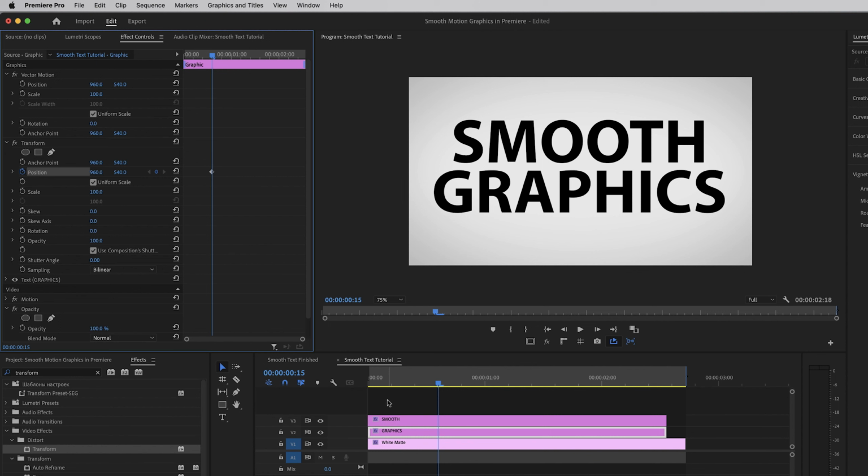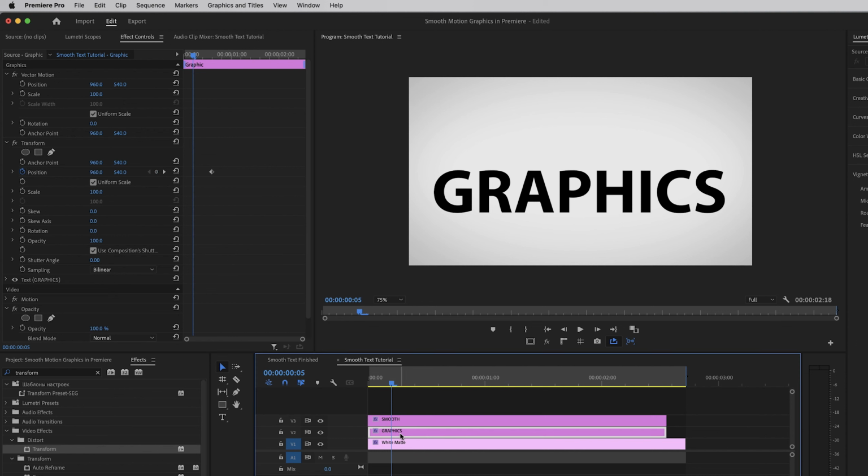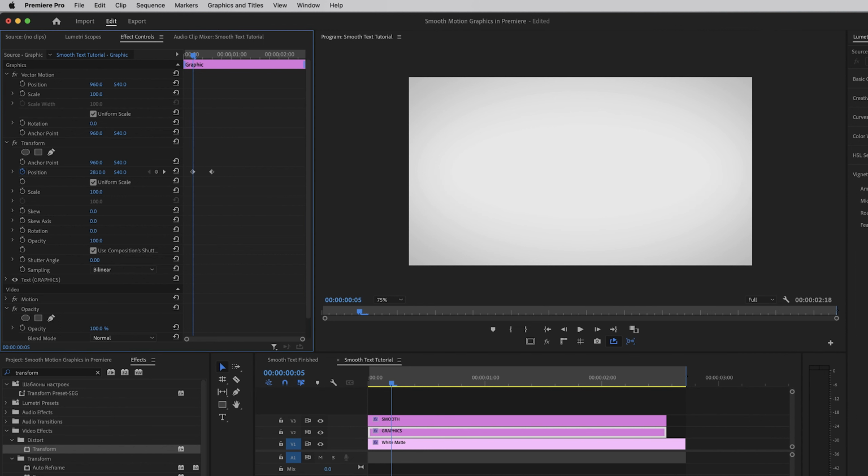Now I'll hold Shift and press the back arrow twice to go back 10 frames. With the smooth text layer selected again, I'm going to hold Shift and then click and drag on this position value until it goes off the left side of the frame. You'll see that it created a new keyframe here once I change the value. With the playhead in the same spot here, I'm going to click on this graphics text layer, and I'm going to do the same thing, but just drag the graphics text off the right side of the screen.